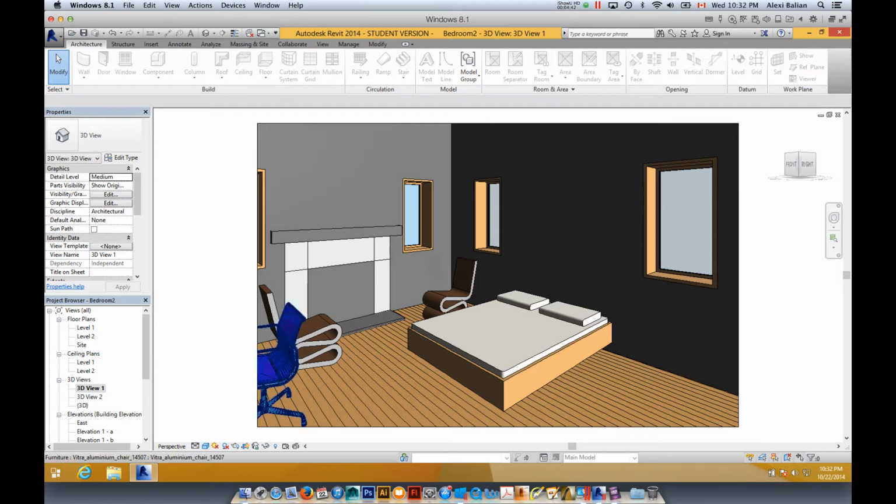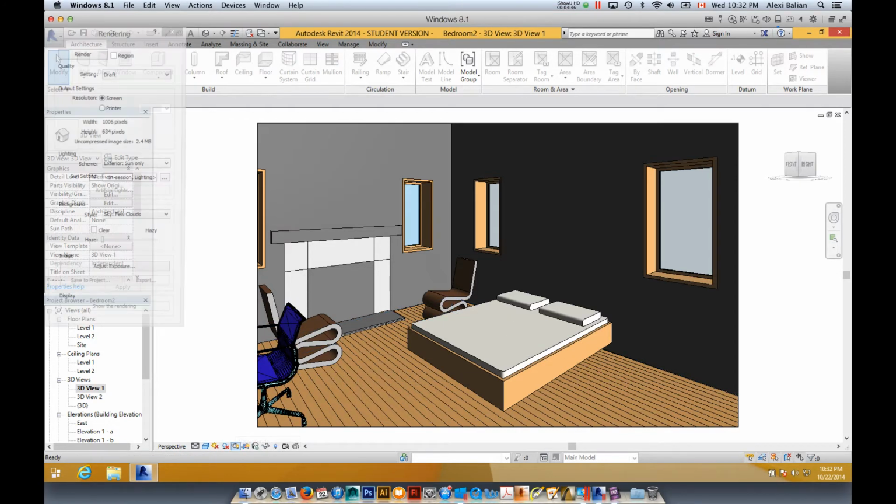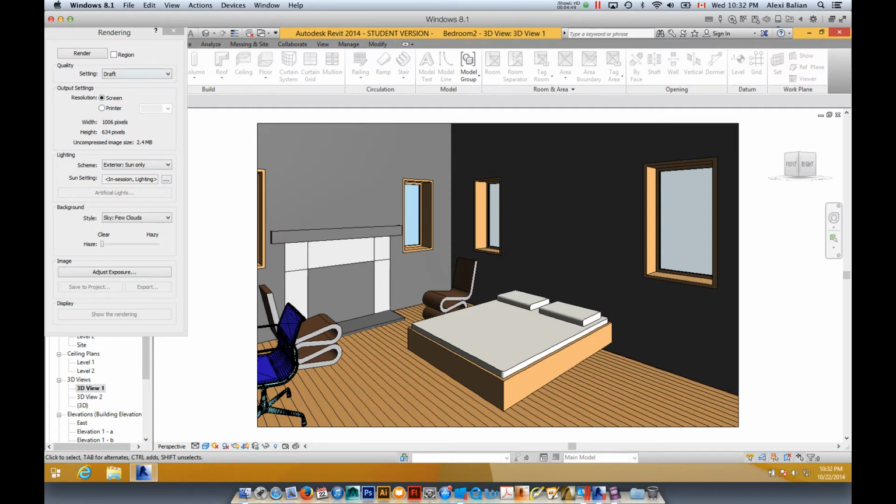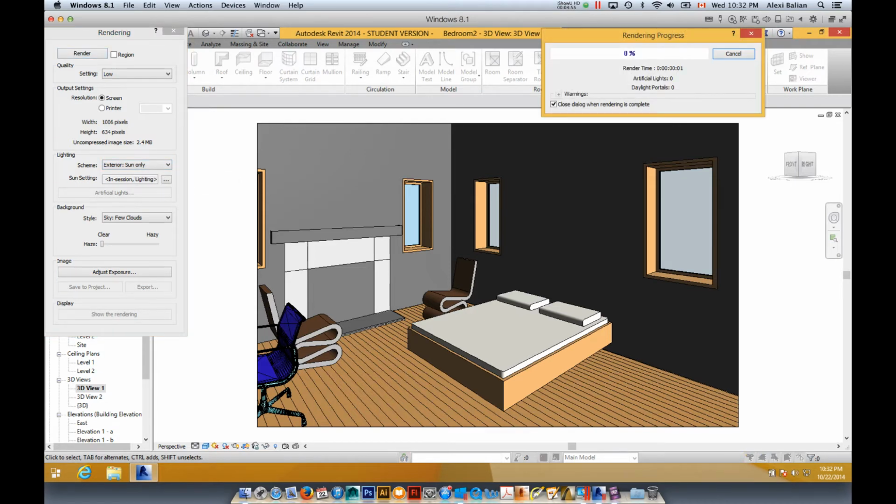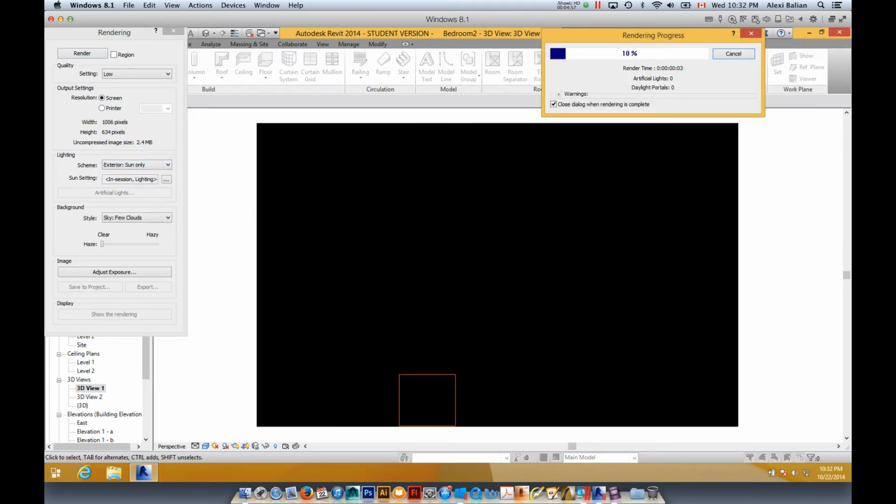Okay, so that's not looking too good. Let me just see how my rendering will look down here. Actually, let's do draft, okay? Or let's go to low and exterior sun, sure, whatever, render. Let's see, since it's low resolution, this may not take that long.